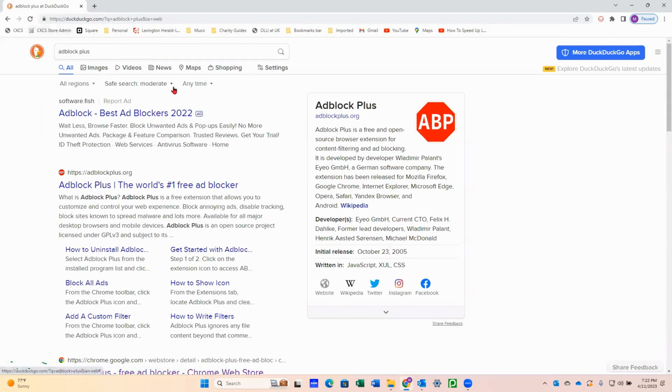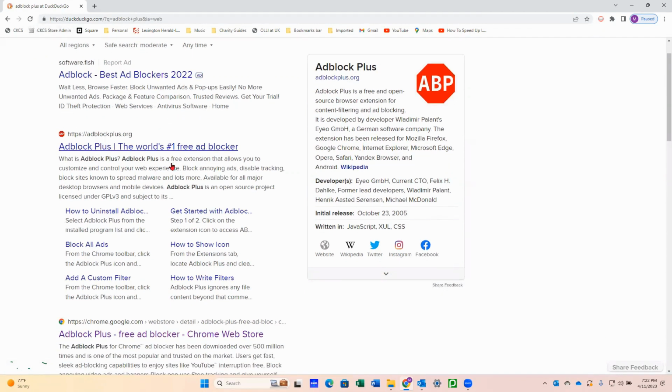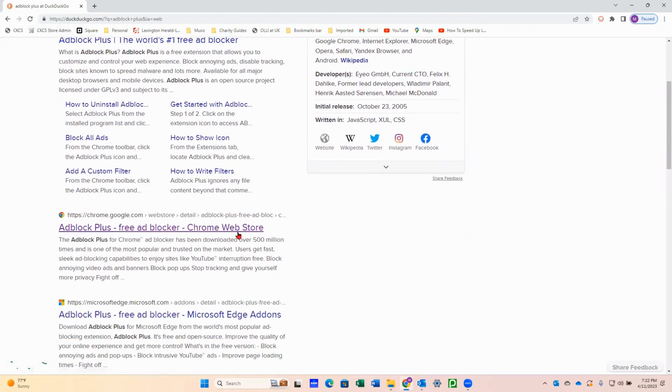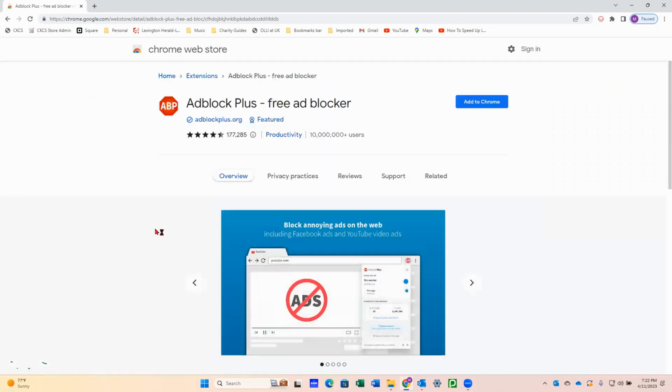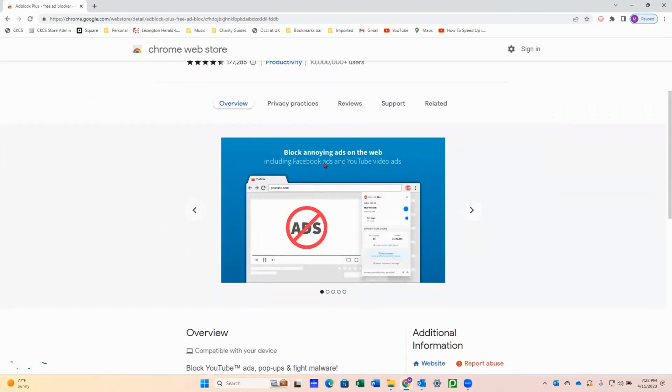So I go to that. And again, I want to look for the one that goes to the Chrome Web Store. So I'm going to look for the link that has the Chrome Web Store as part of it, because that's designed by Chrome. They put stuff in there they think people might use. So I click on that, and there it is right there. Down here, block annoying ads on the web.